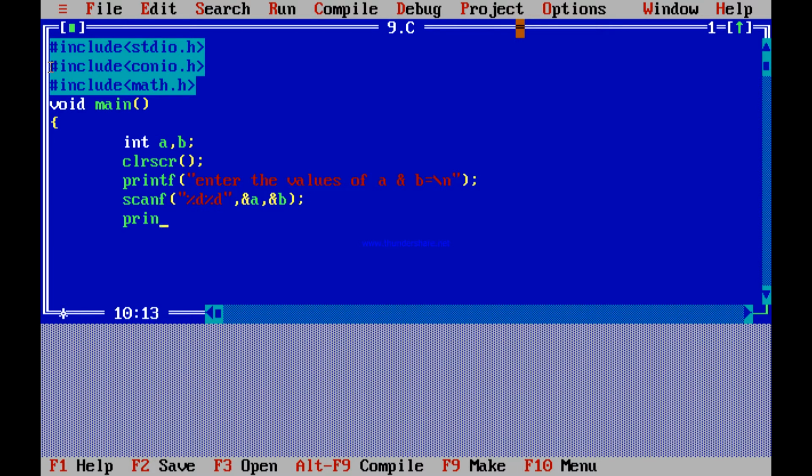Now again we are going to use the printf function to print numbers before swapping. So we are going to use \n again. a is equal to %d, the value which will be given by the user, and again b is equal to %d, the value which will be given by the user. And again I'm using the escape sequence \n so that the cursor moves to the next line, and here I'm going to read the values of a and b from the main memory which will be given by the user, and it will be stored there.